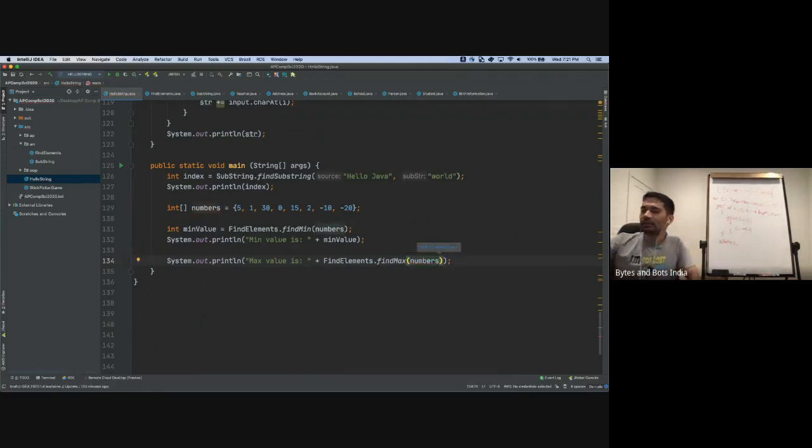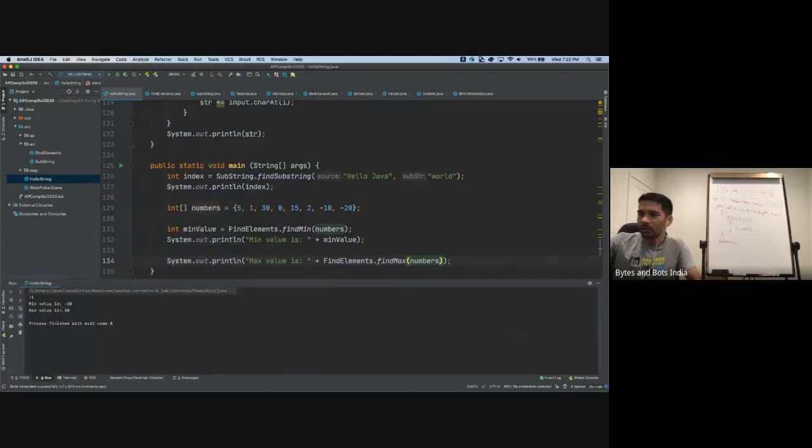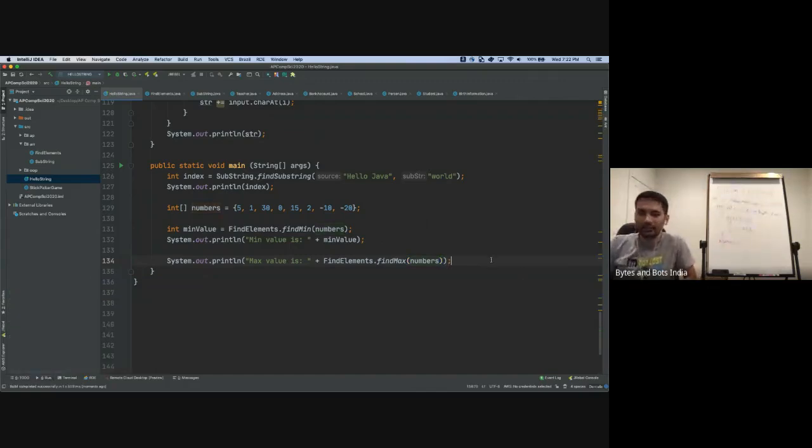Okay. So let's run this program and see if we get the right result. So we do get the right result. 30 is indeed the highest element in this given array. So this technique works, right? So it is as simple as that to find the lowest and the largest, highest numbers of a given array. Any questions or confusion so far?